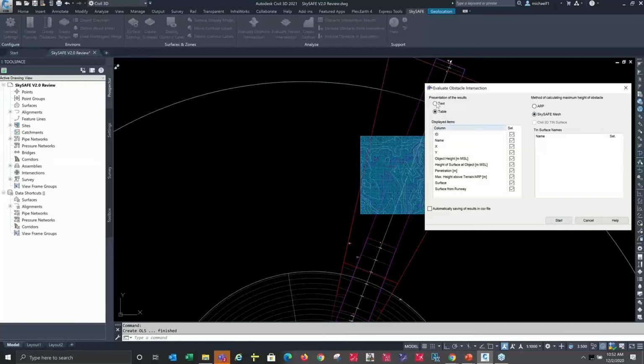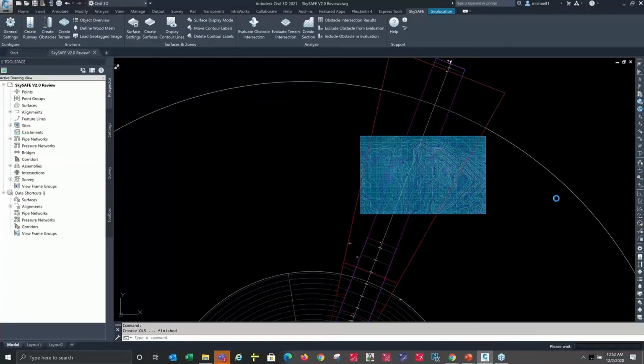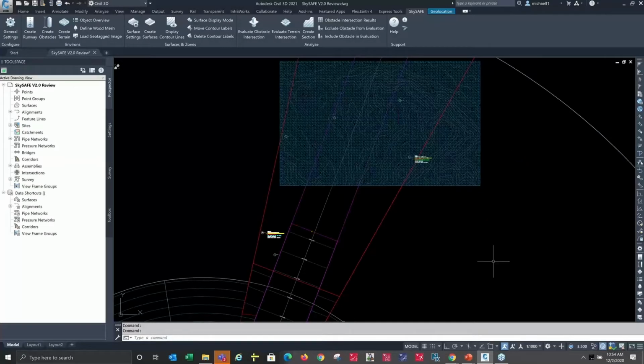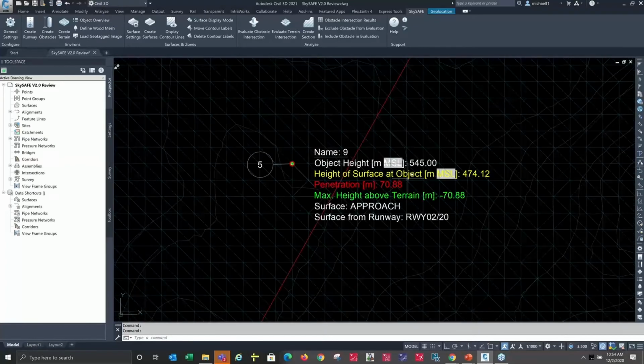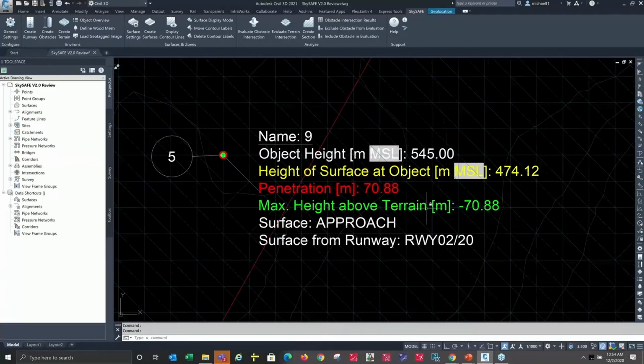And so I'm going to leave it back as a text-based label rather than the tabulated form, just because we're looking at the few obstacles that are only right there in that area. And if you remember, it gave us a surface height and it gave us a height at ARP. This time now it's going to bring in the SkySAFE terrain elevation and give us some reporting on that height for the height from there to the surface. All right, so last regeneration is happening. Now I can zoom in. So here, rather than the ARP, we have a height above the terrain for that 70.88 meters.